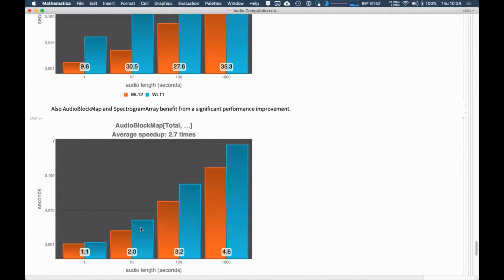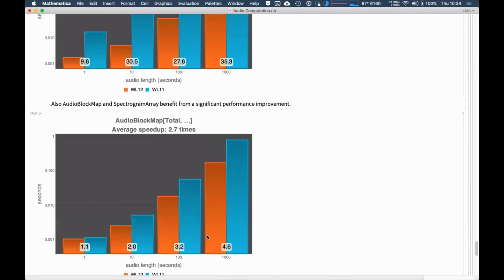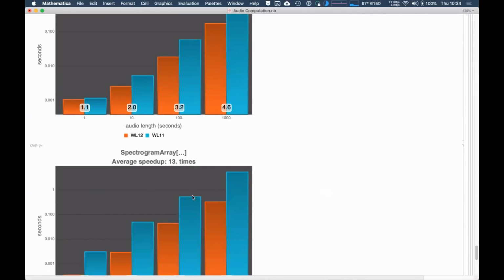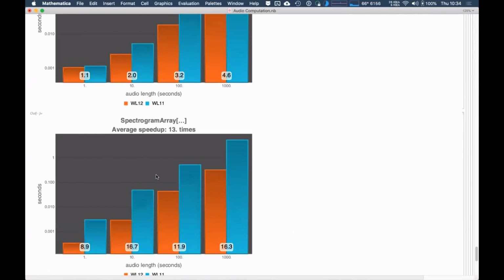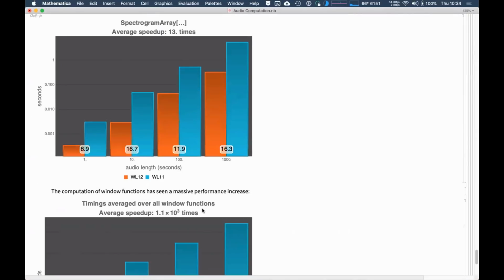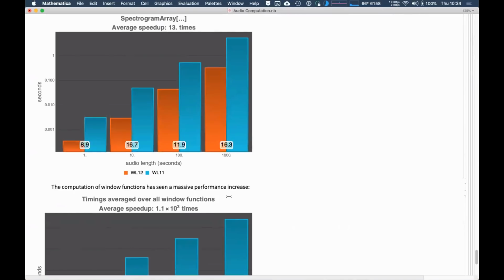Audio block map, again, also has a big speed up. Spectrogram array also leveraged the internal framework that we built. So this also has a massive improvement for audio objects. And something that you might not expect, or you might not pay too much attention to, but is also super important.